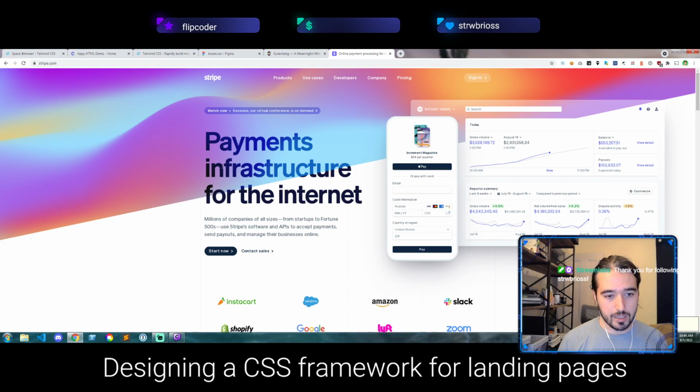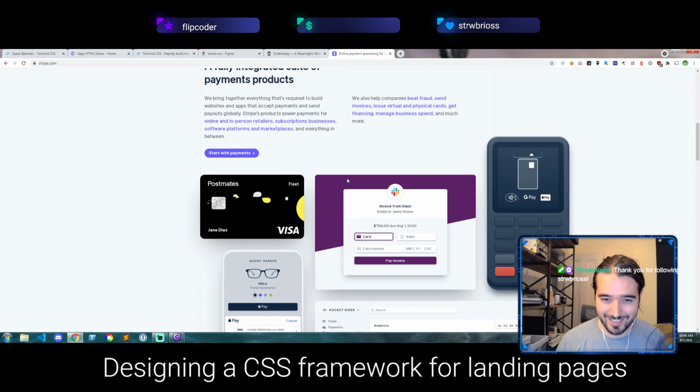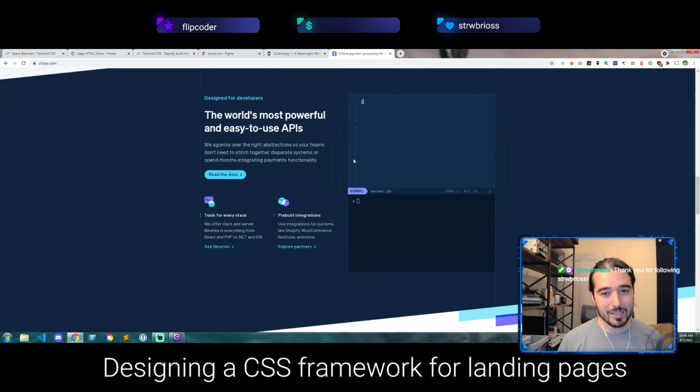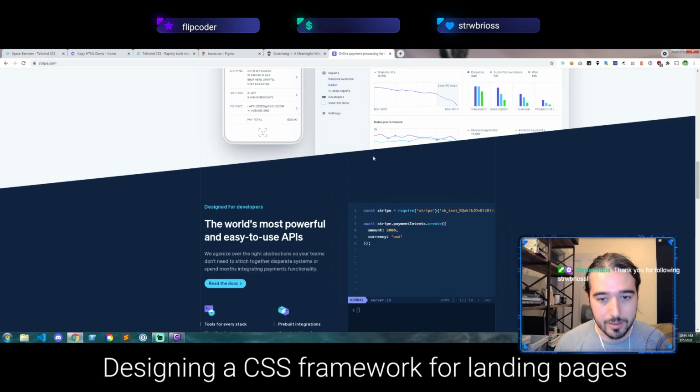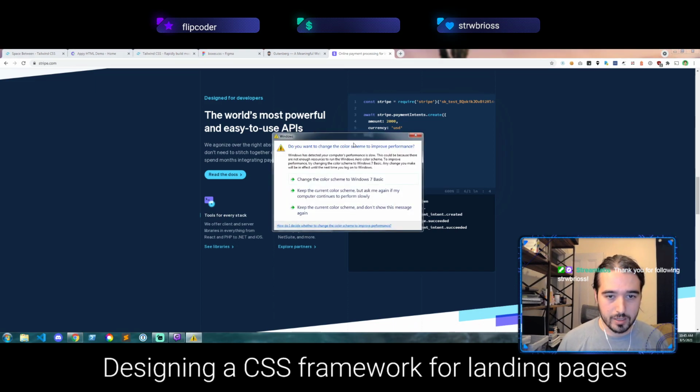So yeah, they have multiple columns here. They have a bunch of different, this is such a beautiful site. It's crazily beautiful. But yeah, they've got a lot of stuff going on here, right? And you don't really need that. Like, it's great.